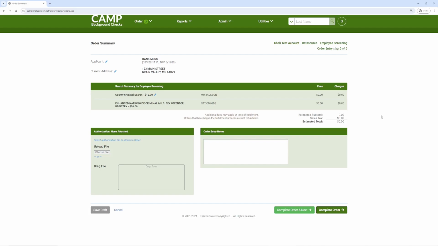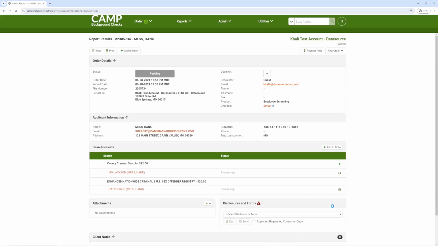And there are some counties that do have higher fees than others. So if you do have a county that has a high fee and you may want to wait on that, you can always edit at this screen and remove that county and then proceed from there. And then on the bottom, you're going to see a complete order and next and complete order. If you have another person that you need to submit, if you do complete order and next, it'll take you back to the order screen to start placing the next order, or just complete order if you just have that one that you need to run.